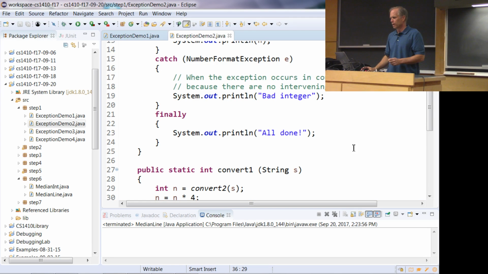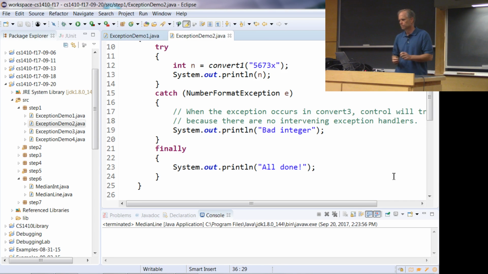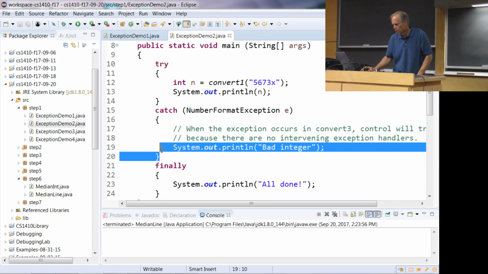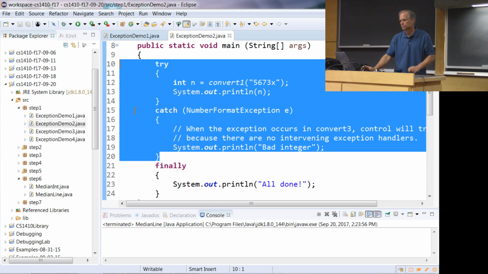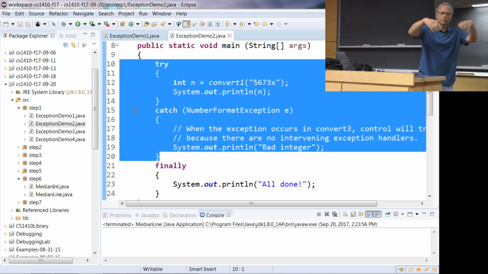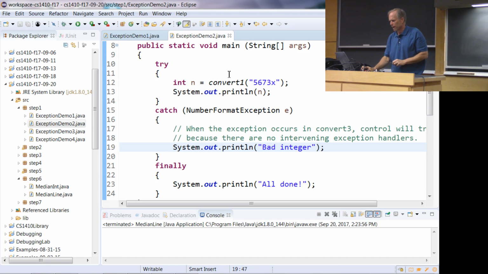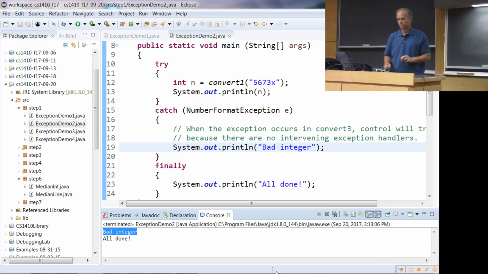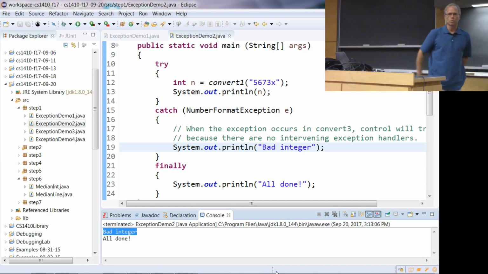But look what I did up here in main. Now ignore the finally for right now. Focus on what's going on right here, this try block. So we're calling convert1, and it's going to throw the exception. Convert1 will call convert2, which will call convert3, which will throw the exception. Convert2 will rethrow it. Convert1 will rethrow it. We catch it here, and we print out bad integer. If I run this, you'll see it says bad integer got printed out. So you can put exception handlers anywhere, as long as they surround some method call that might throw an exception.